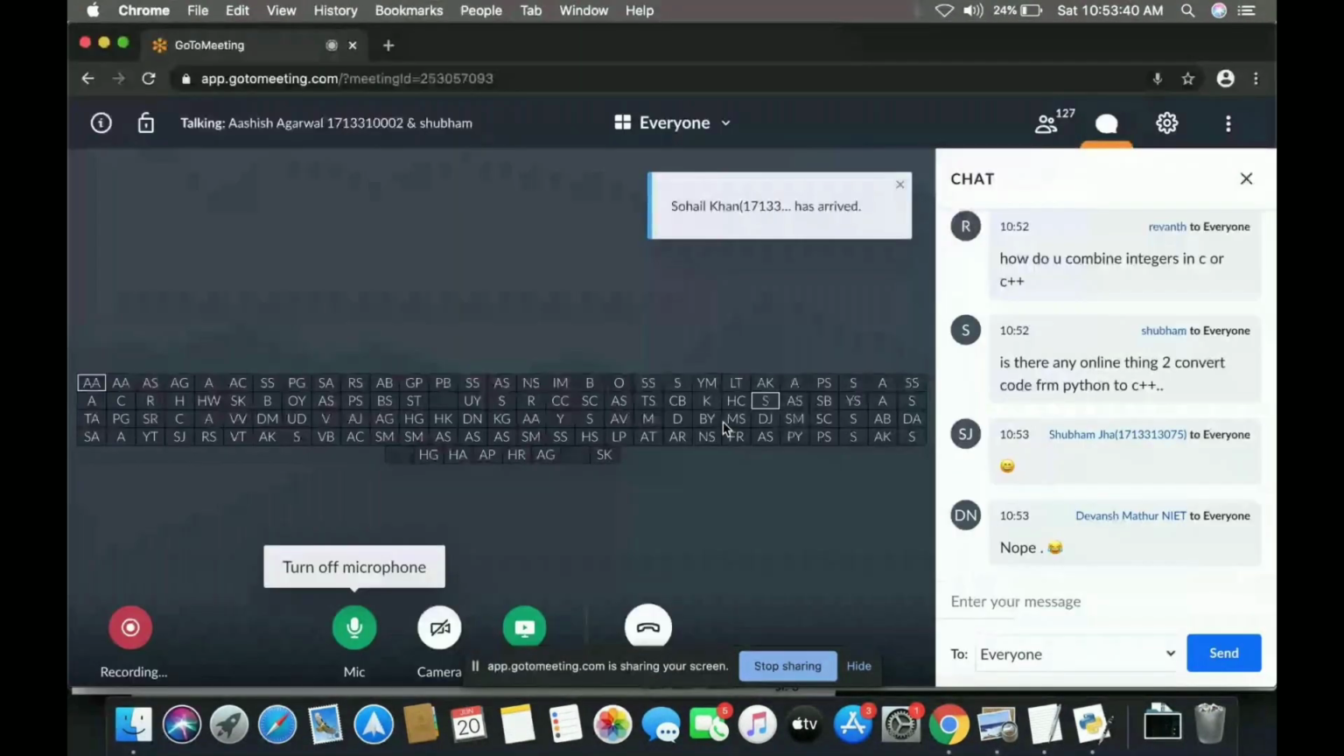Is there any online tool to convert code from Python to C++? No brother, there isn't.